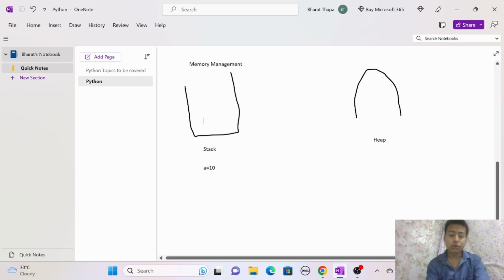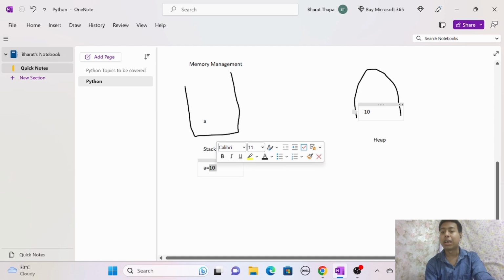And a will get stored here in the stack memory. This is the reference variable which will get stored in the stack memory, and this is the object, which will get stored in the heap memory. All objects get stored in the heap memory, whether it is primitive or not, it will not make any difference. The reference variable will be stored here only, and the object, whether it is primitive or not, will still be stored here, because in Python everything is an object. Every primitive or non-primitive data type is an object, right?